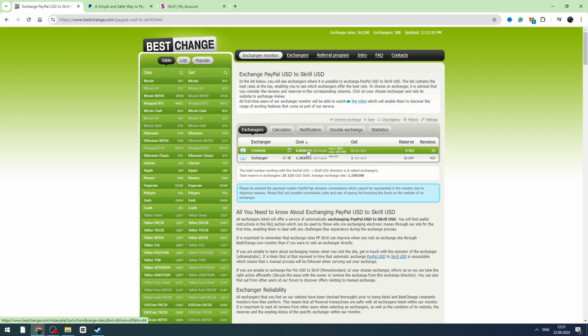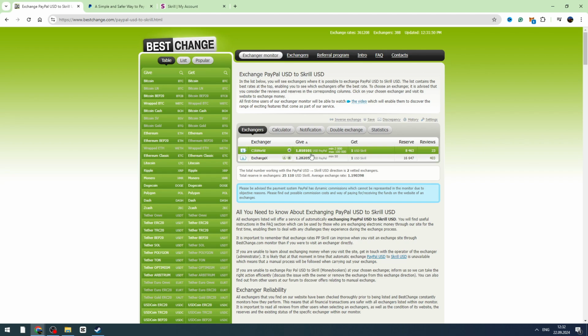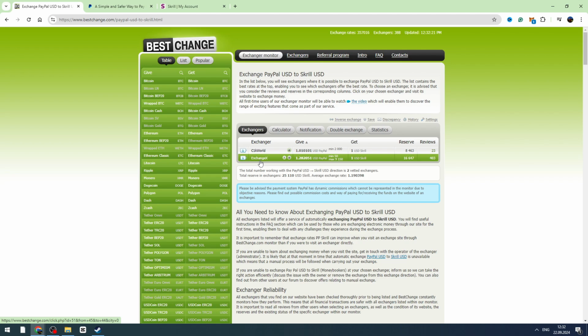You can see, guys, there are two options. The second option has got the high commission, and the first option has got the lower commission, guys. But you can see that the first exchanger has got a low number of reviews, and also the minimum amount is $2,000. So in this case, I will choose the second option, which is Exchange X. It has got 403 reviews and all of them are positive. It has got almost $17,000 in reserve. So we will choose the second one.